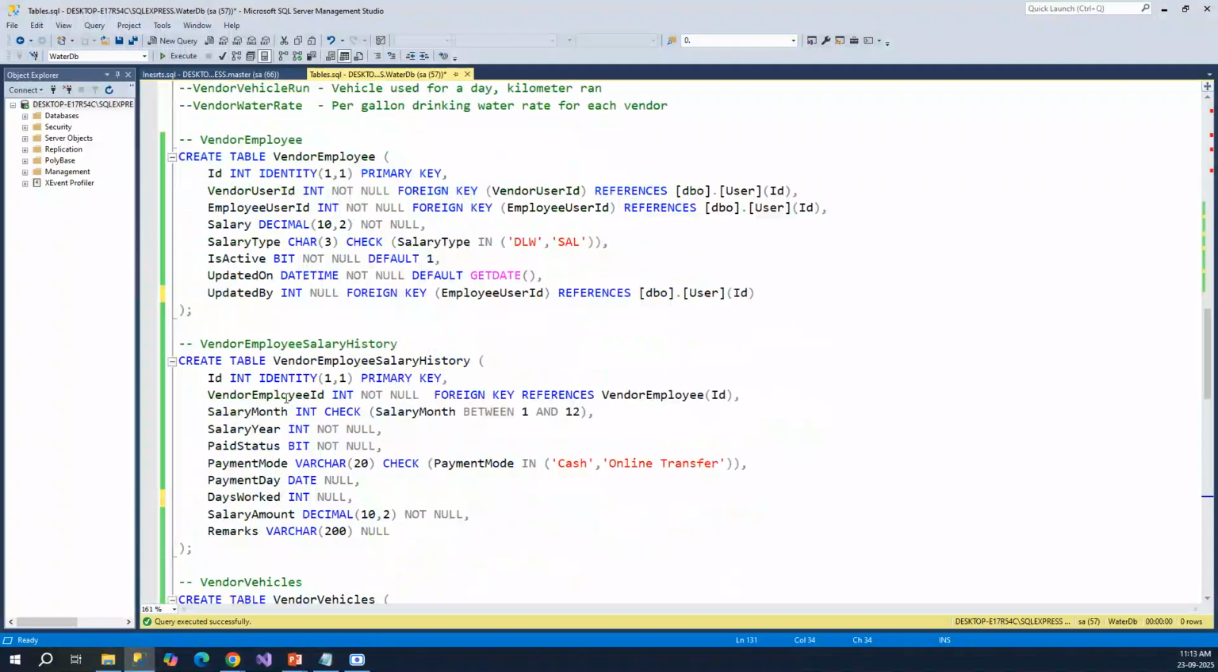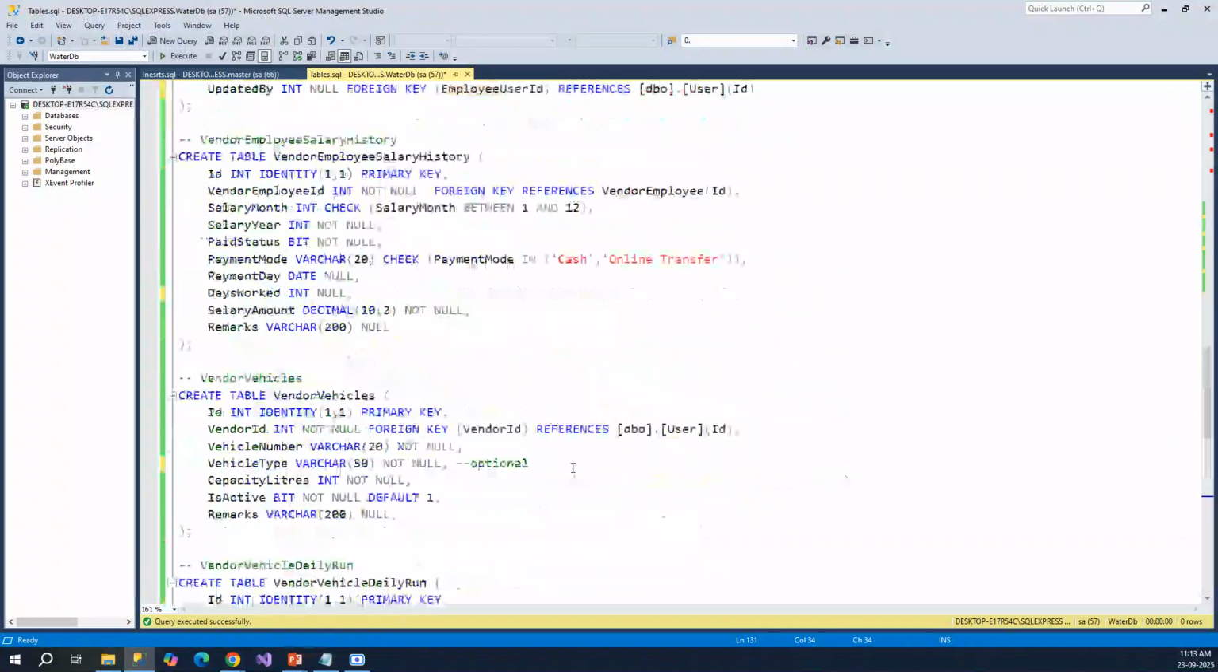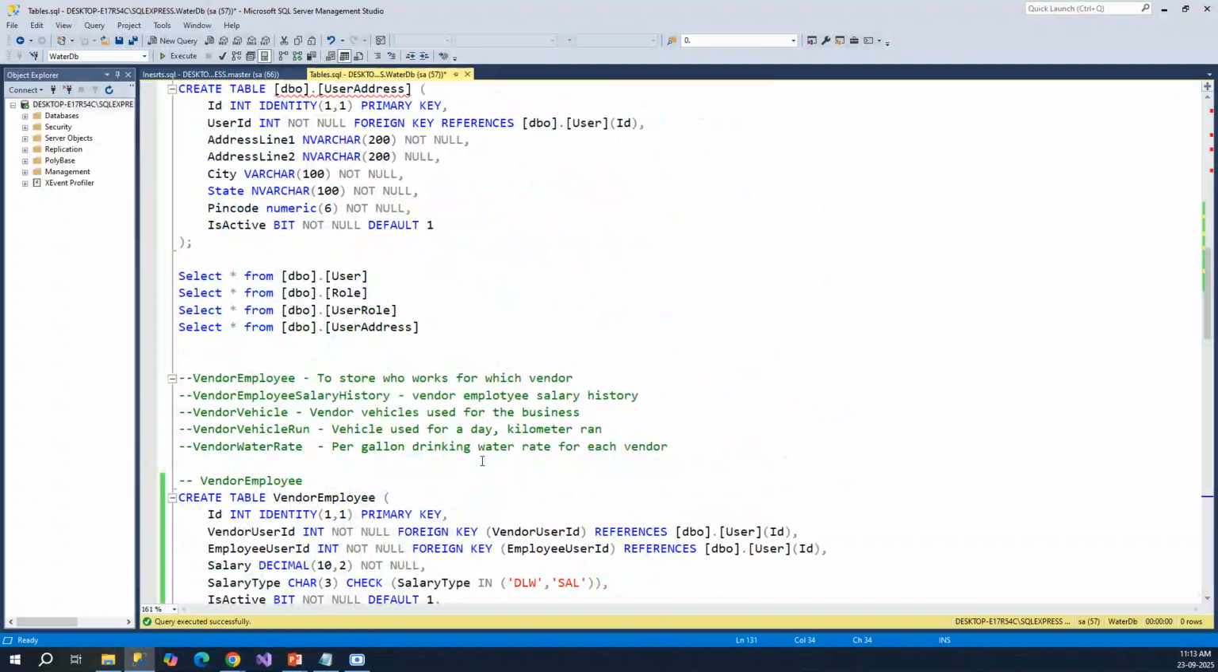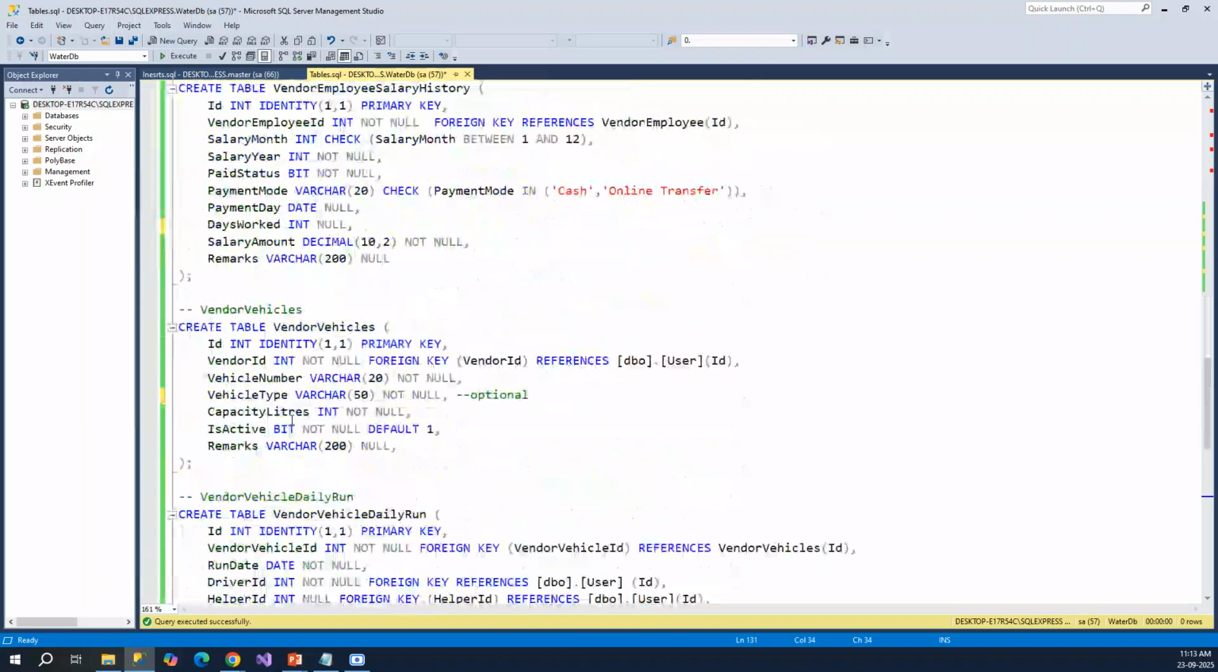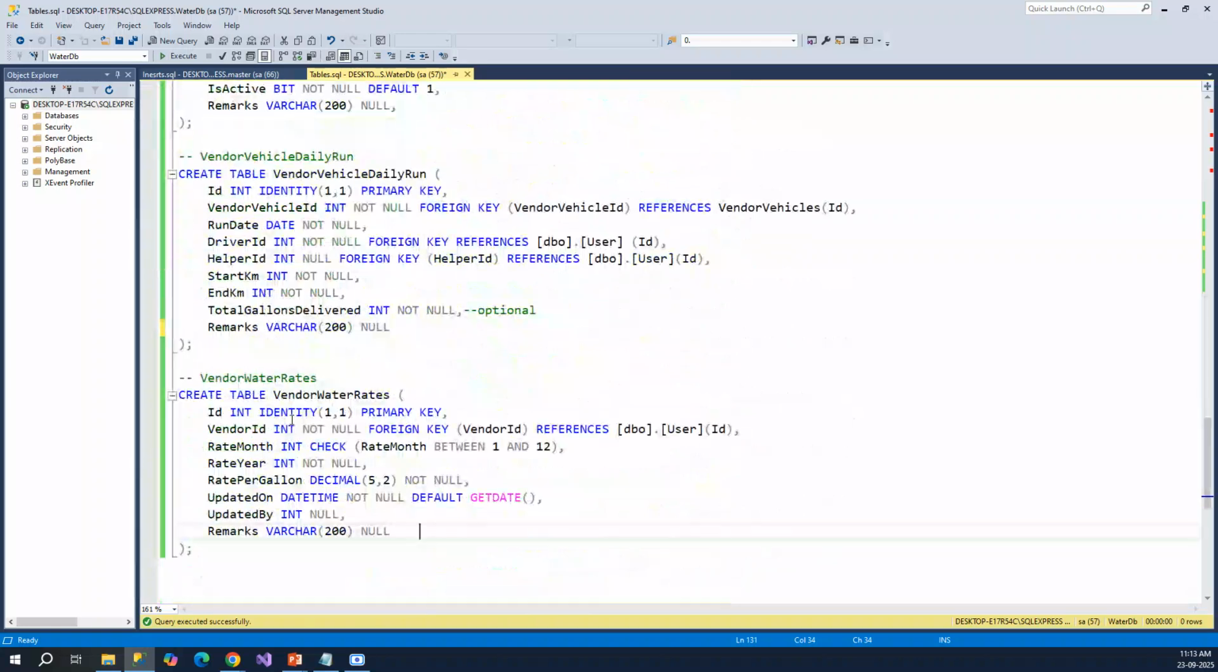Remember we had 1, 2, 3, 4 and 5 tables. Now these 5 tables cover almost the entire vendor process, right? Vendor related stuff is stored in the database, right?